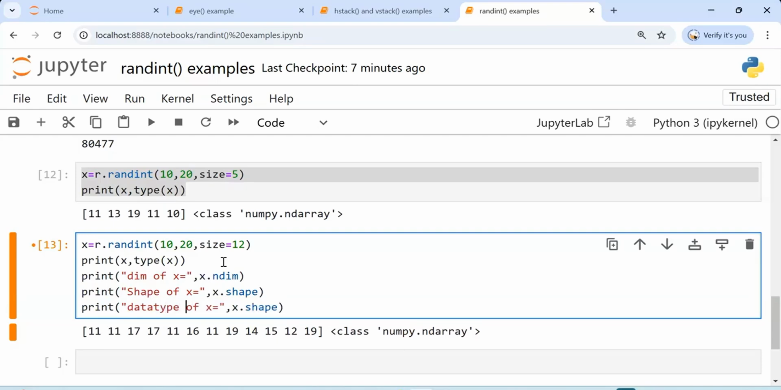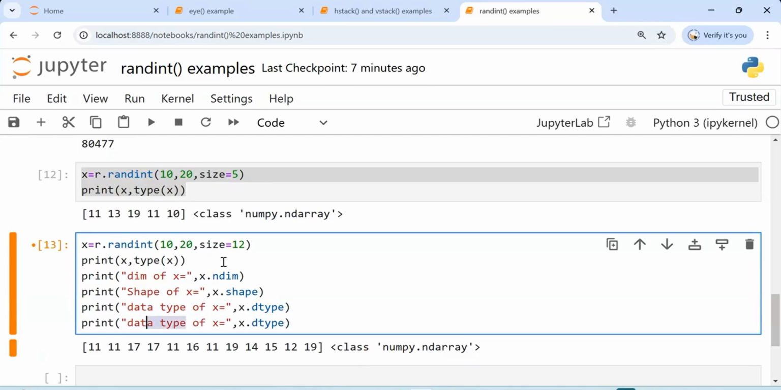Next I'm writing size of X. Size of X is X dot size. Now you try to print it.